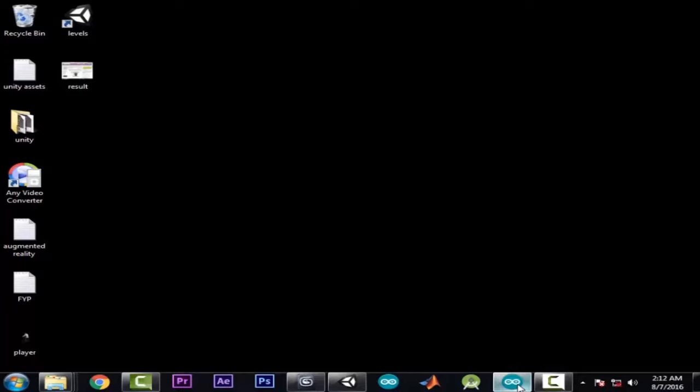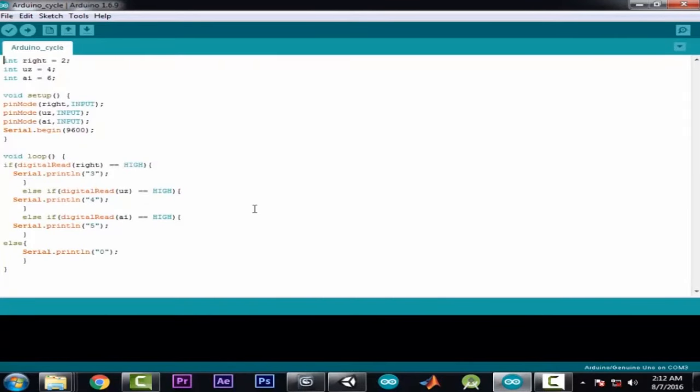On the software side, here is the program which I have uploaded to the Arduino. The three inputs, two from electrodes and one from the dynamo, I have connected to three pins of the Arduino: 2, 4 and 6. I say in the Arduino program that if the input on pin 3 is high, then serially send the number 3, and if the input is high on pin number 4, then serially send 4, and if the input is high on the third pin, then serially send the number 5, and if none of the inputs is high, then serially send 0.